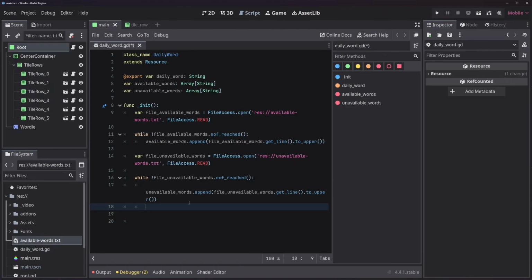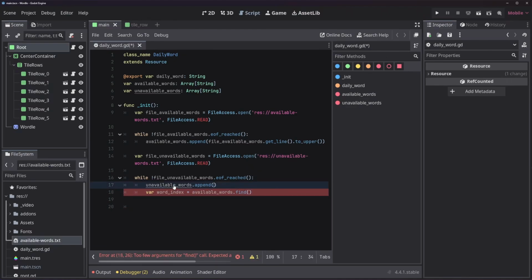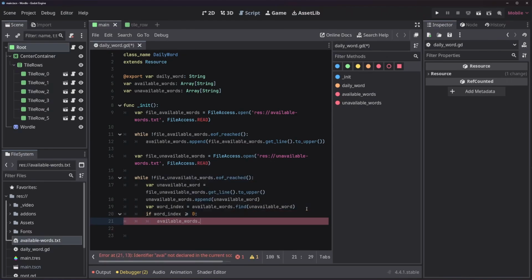So while we populate our unavailable words, we're just going to strip out the used words from our current available words list. So we'll define the variable word index, and then we will search through our available words array, attempting to find our used word. And to reuse this, quickly define an unavailable word local variable. And if we find a match, then we will go ahead and remove that word from our list.